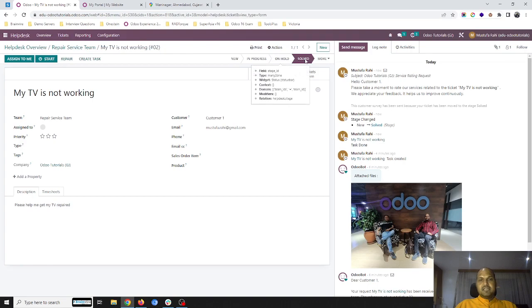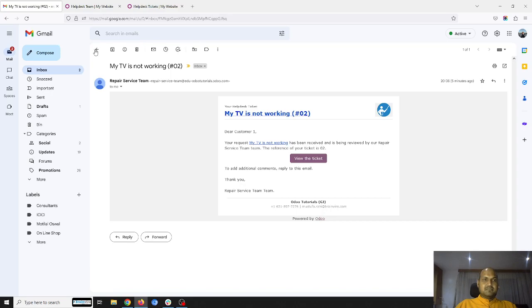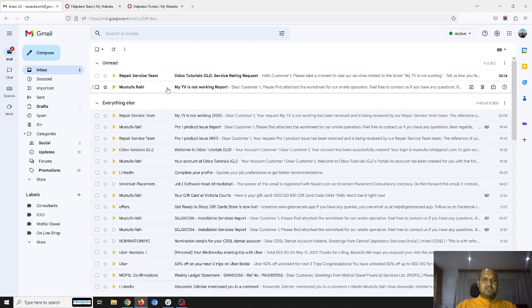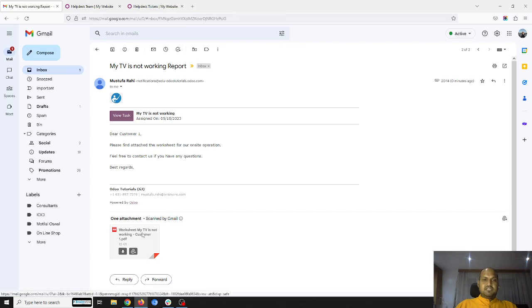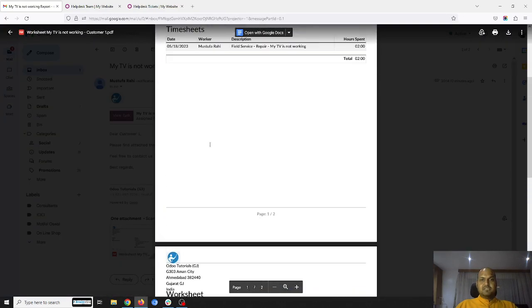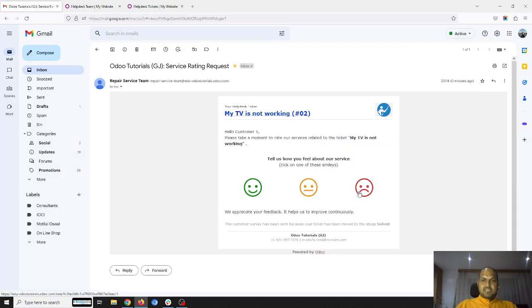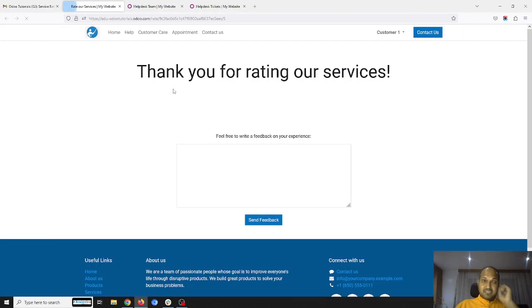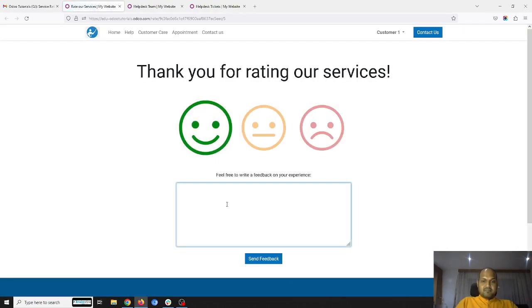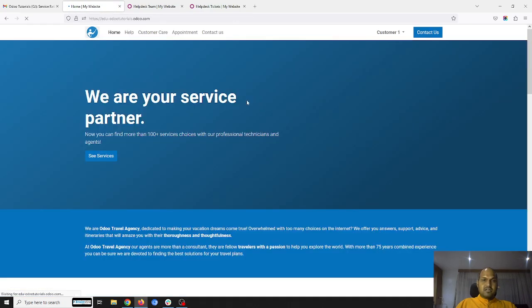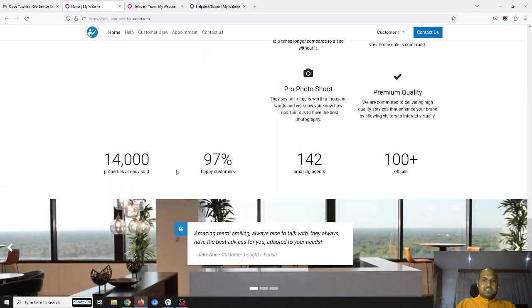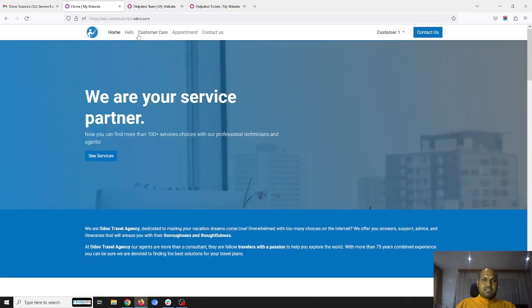And during this stage, I have created my trigger for an email asking the customer to submit his review. Okay, so this one is the report which has been sent by email to the customer as evidence, and the second one is, okay, he is asking for feedback. So the customer will submit his feedback. Okay, so that's it. We are done with that.